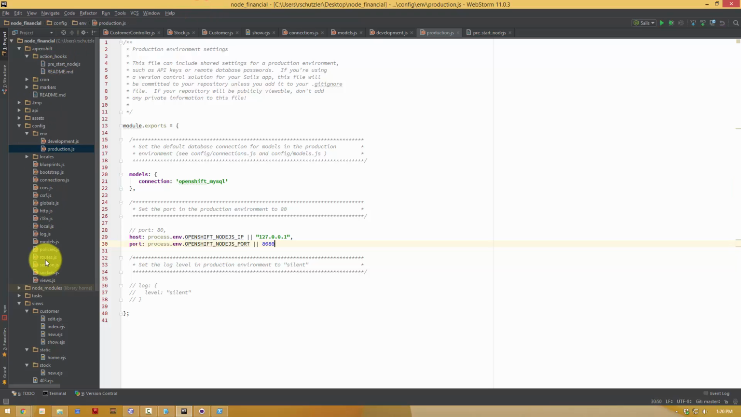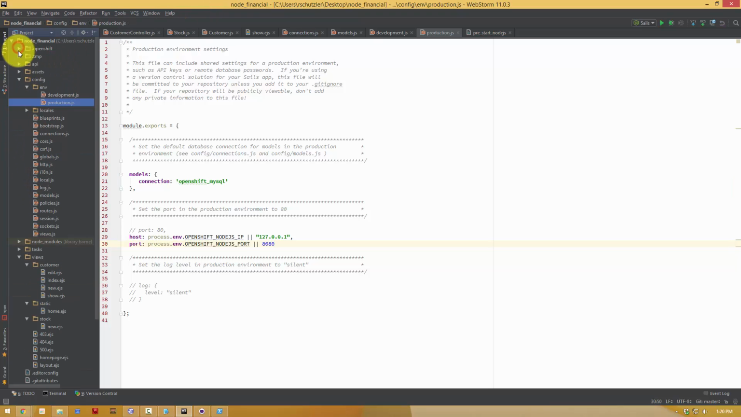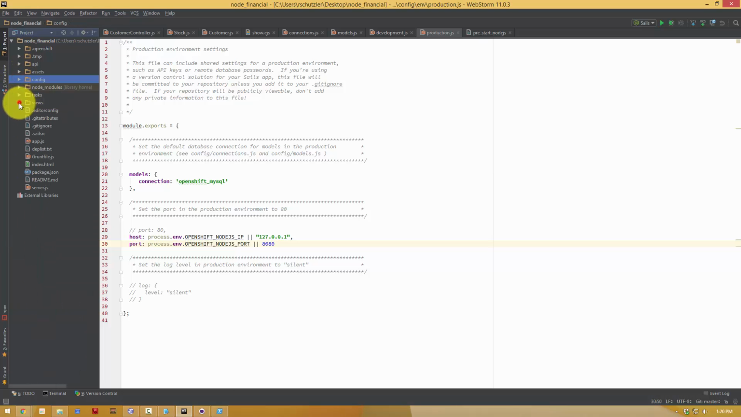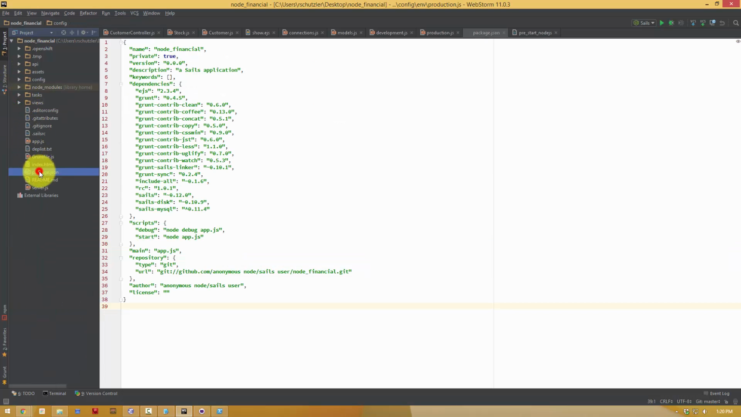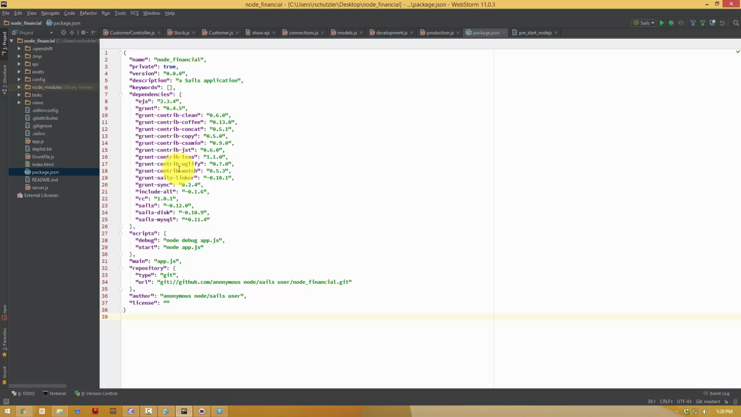So, if we go back, let me just explain for a moment why we need this. If we go back over to package.json, we have a whole bunch of Grunt stuff here. Well, in our local environment, when we installed our application, Grunt, and specifically the command line interface for Grunt, was installed along with it. However, that is not present on OpenShift. So we need to add it. And we need to specifically include that in our application.